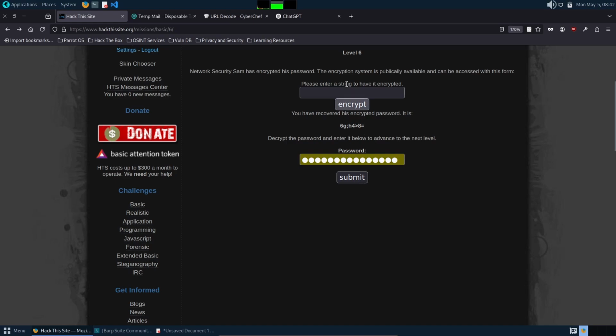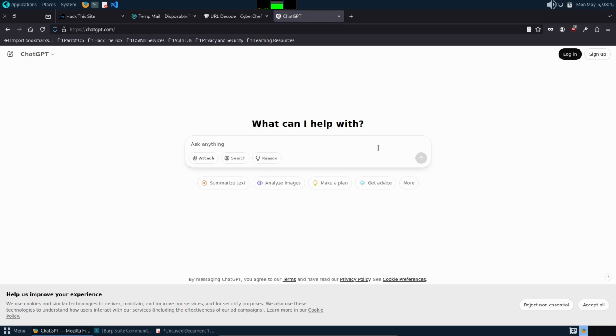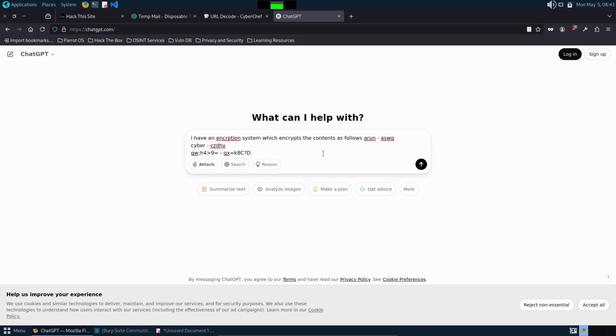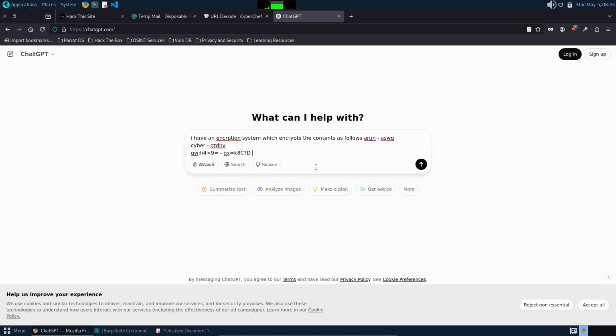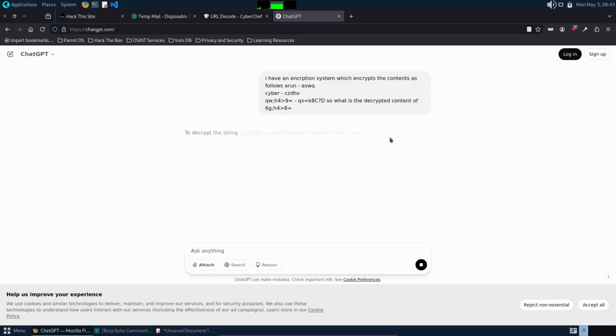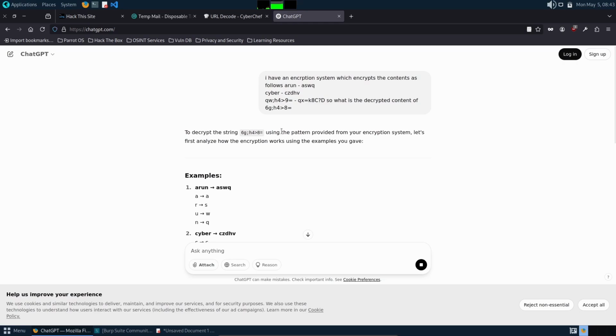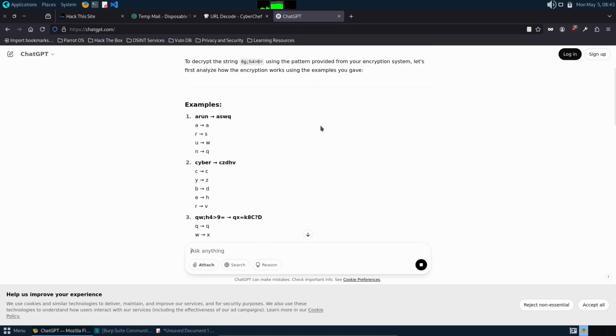So how can we give the prompt to ChatGPT? I'm asking ChatGPT that I have an encryption system which encrypts the contents as follows. I'm pasting the contents as follows, and this is the encrypted content. What is the decrypted content of this? I'm pasting it. ChatGPT says: to decrypt the string, use the pattern from your encryption system. Let's first analyze how the encryption works using the examples you gave.